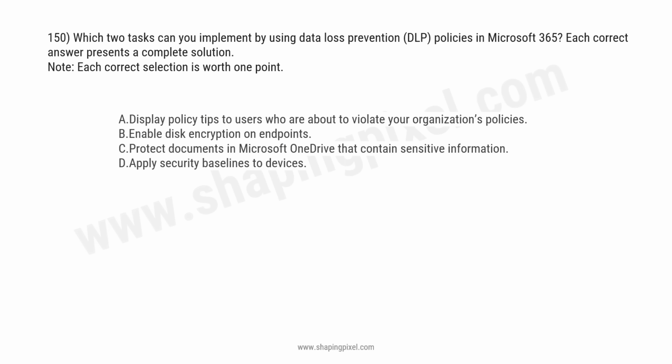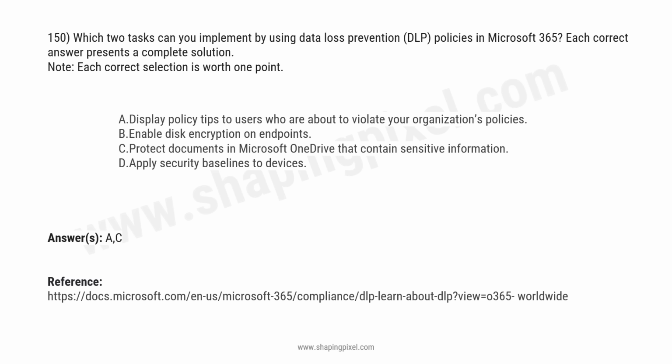Which two tasks can you implement by using data loss prevention policies in Microsoft 365? Each correct answer represents a complete solution. Each correct selection is worth 1 point. Option A, display policy tips to users who are about to violate your organization's policies. Option B, enable disk encryption on endpoints. Option C, protect documents in Microsoft OneDrive that contain sensitive information. And option D, apply security baselines to devices. So the right answer here is option A and option C.